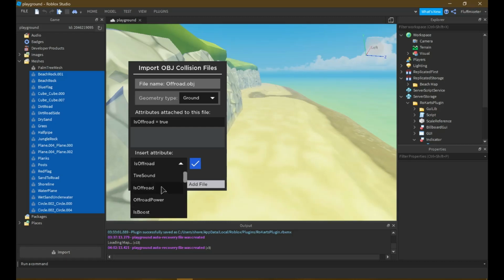We have another attribute we can also add, off-road power. So in certain maps you might want certain off-road areas that are slower than others. Maybe you're having a swamp map and you can be driving on dirt, which is slightly slow, and a mud area that is super slow. So you could change this.